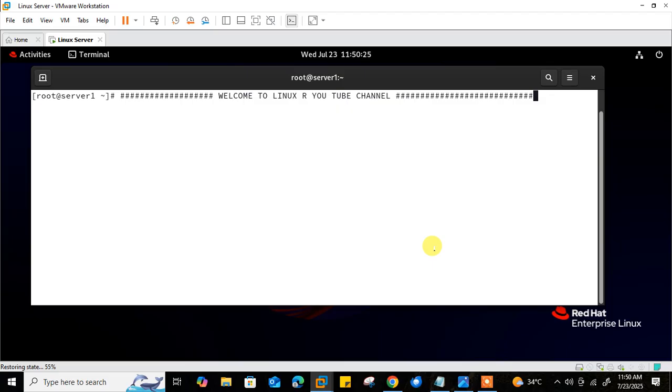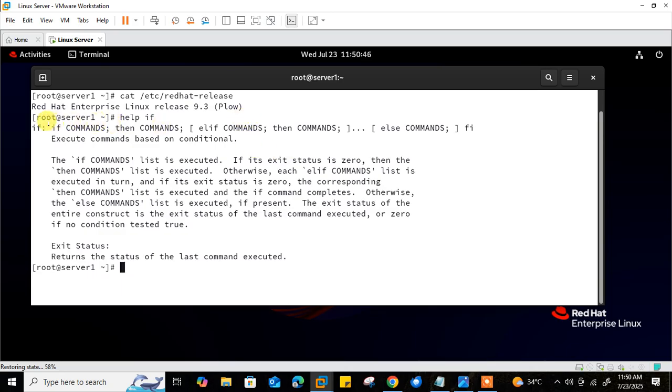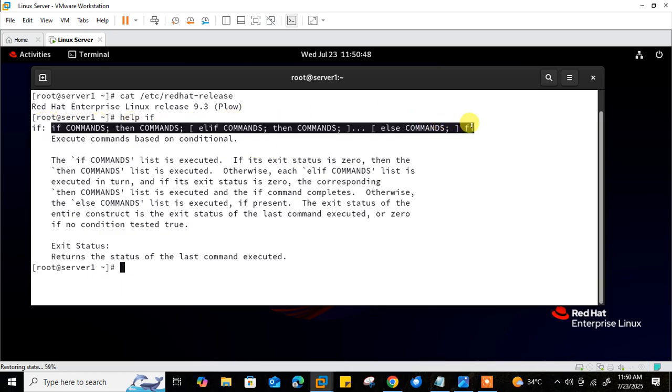So here you can see I am on my Linux terminal, and let me show you the OS release version first of all. I'll clear it. I'll go to /etc/redhat-release. This is 9.3. Let's start with the first step, which is the syntax of if, elif, else statements. Let's go with the documentation: help if. So this is the syntax, right? You can notice here, this will show the built-in help for the if statement in bash.